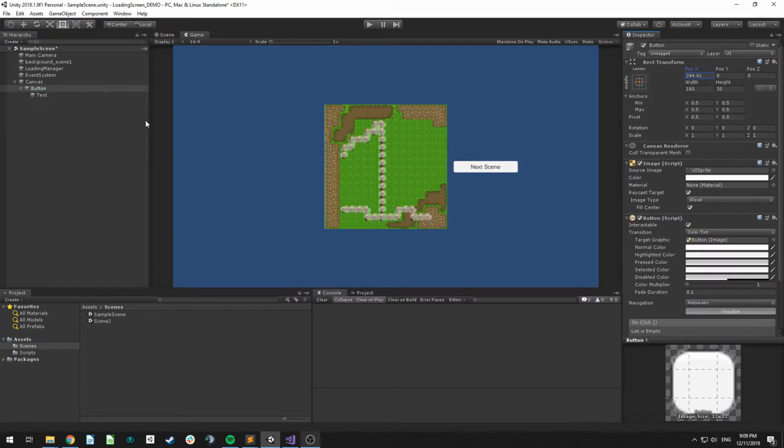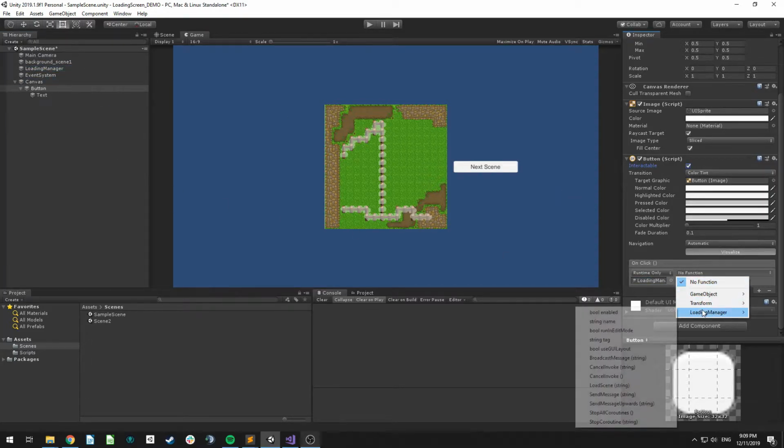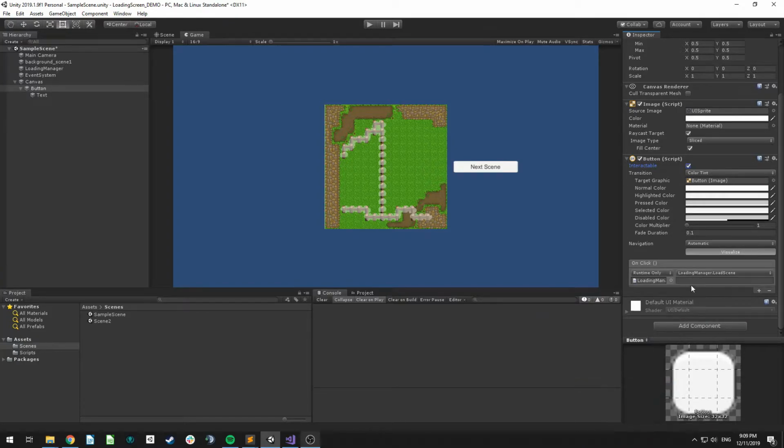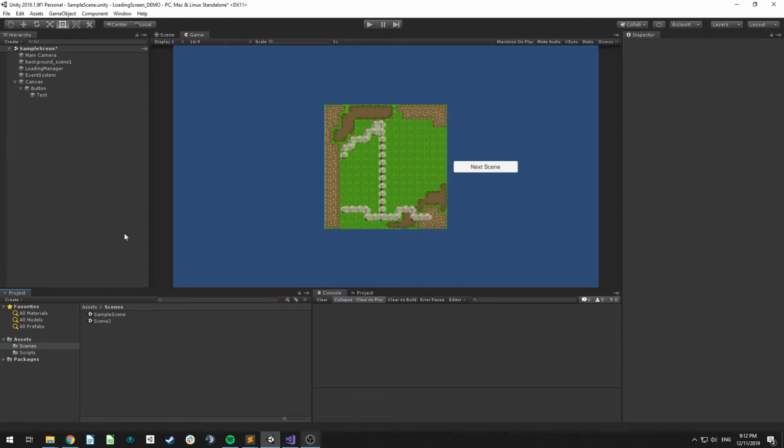Now, let's have our button call our loading manager's LoadScene method when we click it. Under the button script, let's go to OnClick and click the little plus sign. Next, we'll drag in our loading manager and click on LoadingManager and LoadScene. In the text box, we'll type in Scene 2 as our parameter. Now, if we press play and click on our next scene button, we can see we've changed to our second scene. Next, let's create our loading screen and have our loading manager display it when we change scenes.